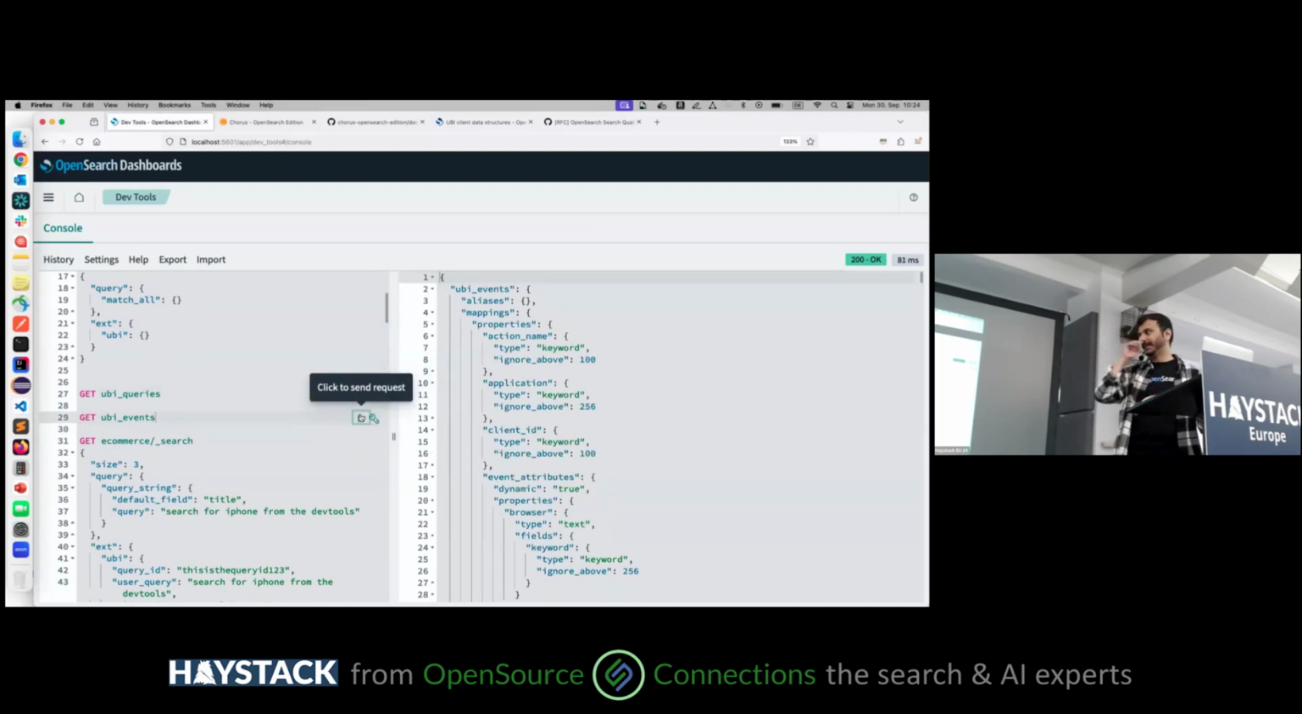This is an easy way to get started, but of course, if you want to extend the schema or change it a little bit, you have to create it by yourself. Also, if you want a different sharding strategy, because this is going to create the index with the default sharding strategy, which is one primary, one replica, and before you know it, your events index is going to grow. So you want to be careful when you create an index.